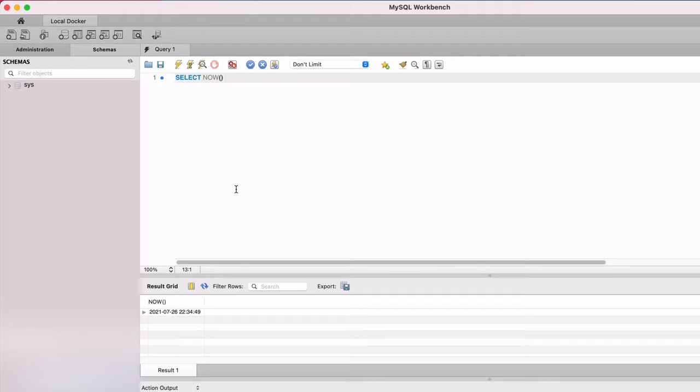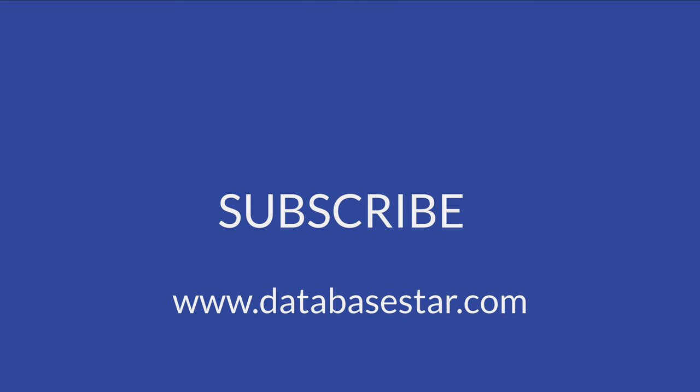To stop the database, you can run the docker stop command. Go back to the terminal and enter docker stop some-mysql, where some-mysql is the name of your container. This will stop the container and the MySQL database. To start it again, use the docker run command we saw earlier. That brings us to the end of this tutorial.